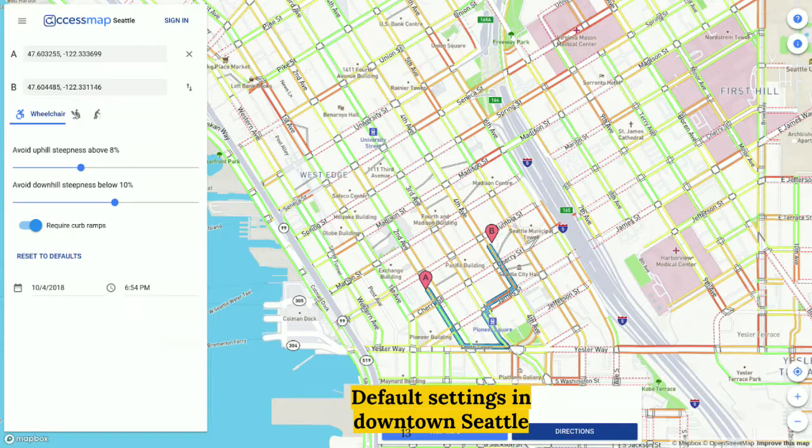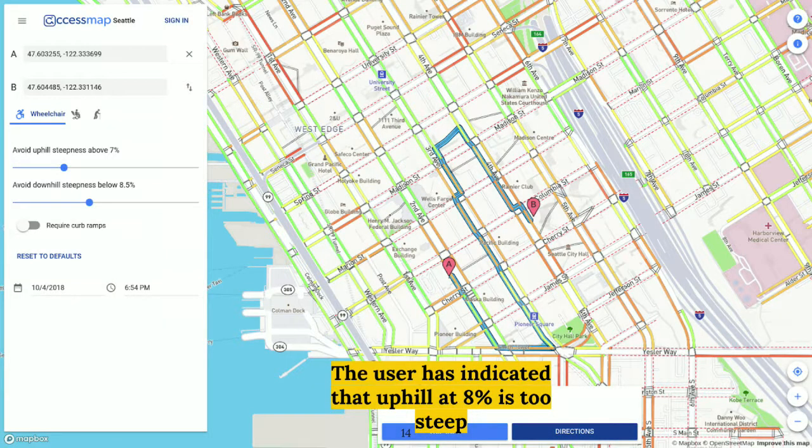And you can also ask for routes. So if I say I want to go from A to B, this is going to be a fairly uphill trip. You can see we didn't get the shortest path route. And we can also dial in our own personal settings. So this user has stated, 8% uphill is too much for me. I need to dial that down a little bit. And they have a completely different route.